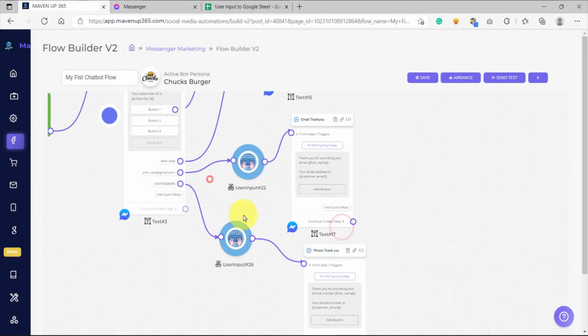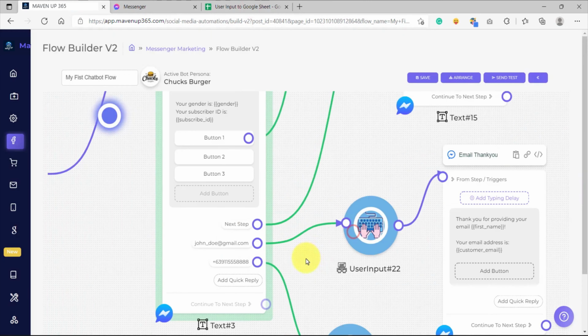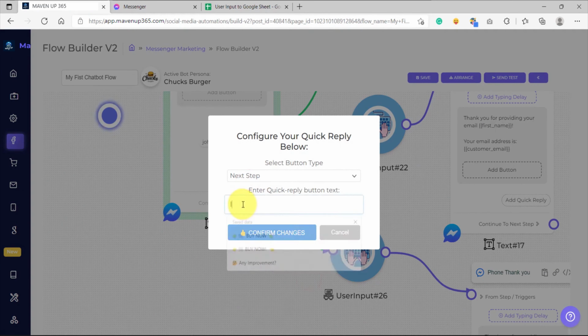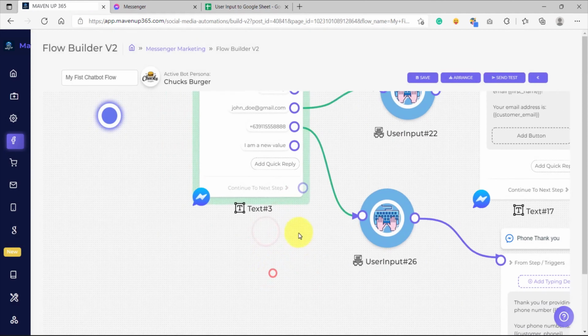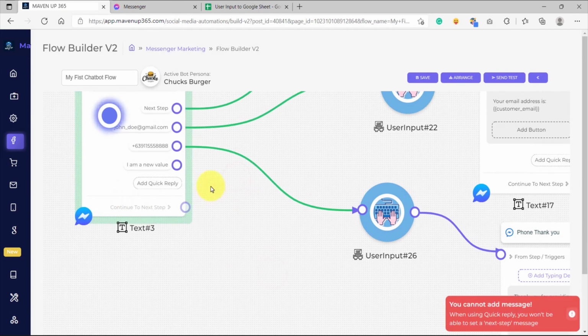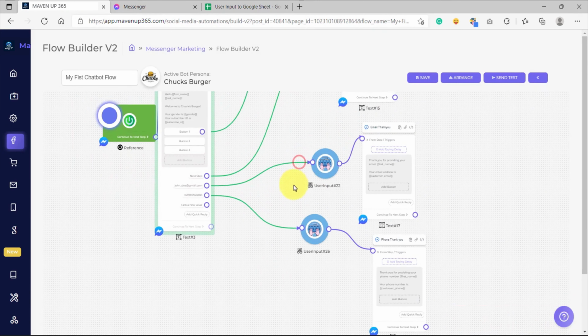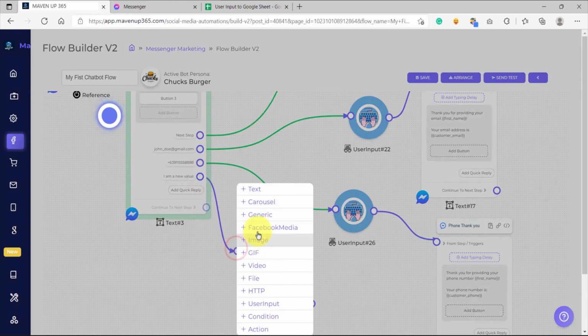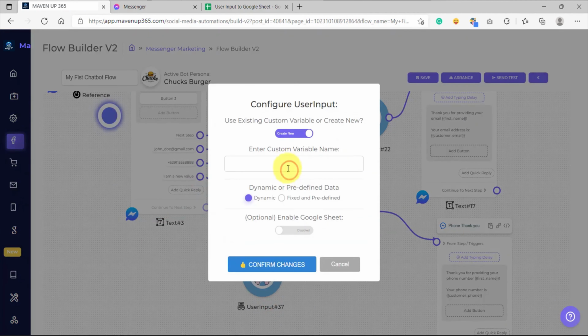Now, let's try to assign this one. Let's say we are going to add another quick reply here, and let's add next step here. I am a new value. So let's try to confirm the changes. And instead of connecting this one directly to text message, we are going to assign a custom variable to this one, and user input, create a new custom variable, and let's say this is a new value. Great. So that is our custom variable name.